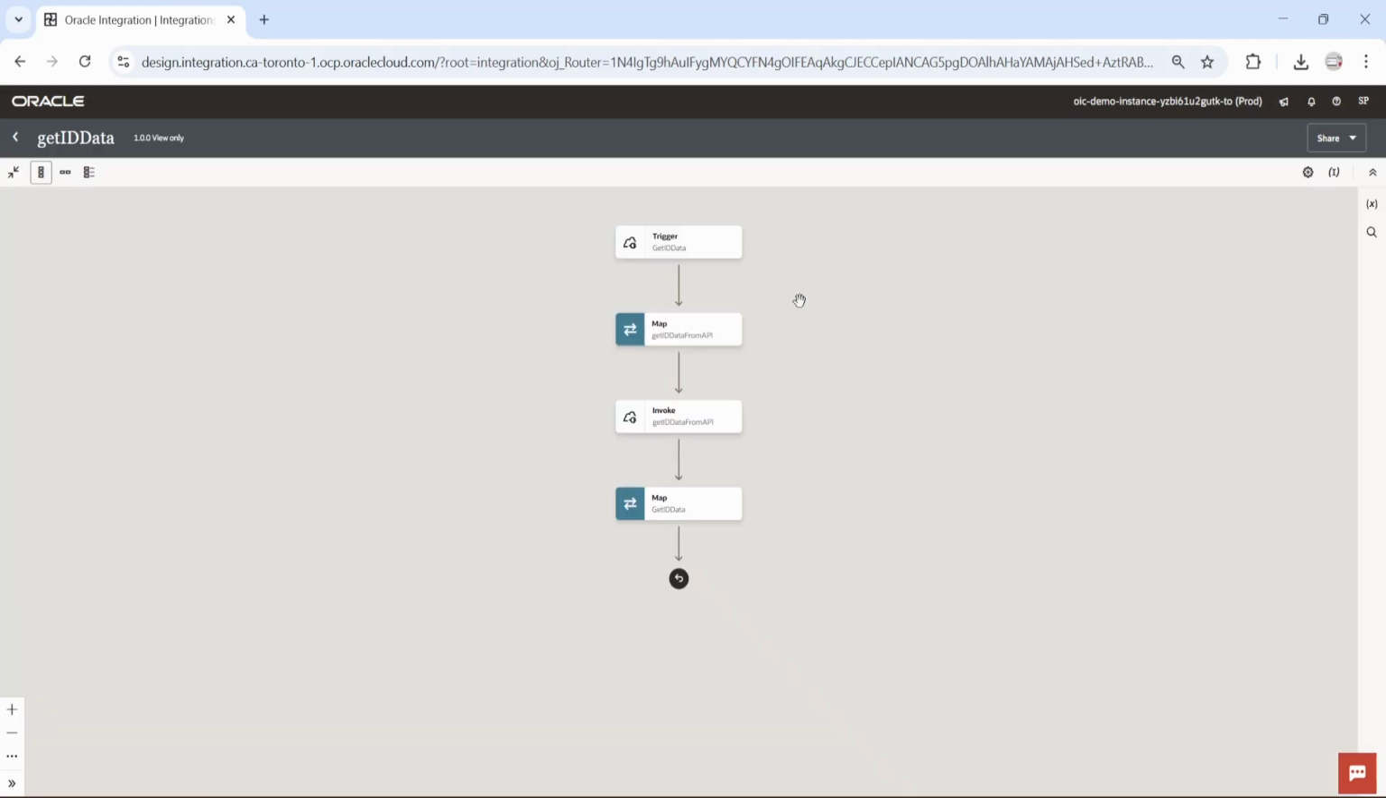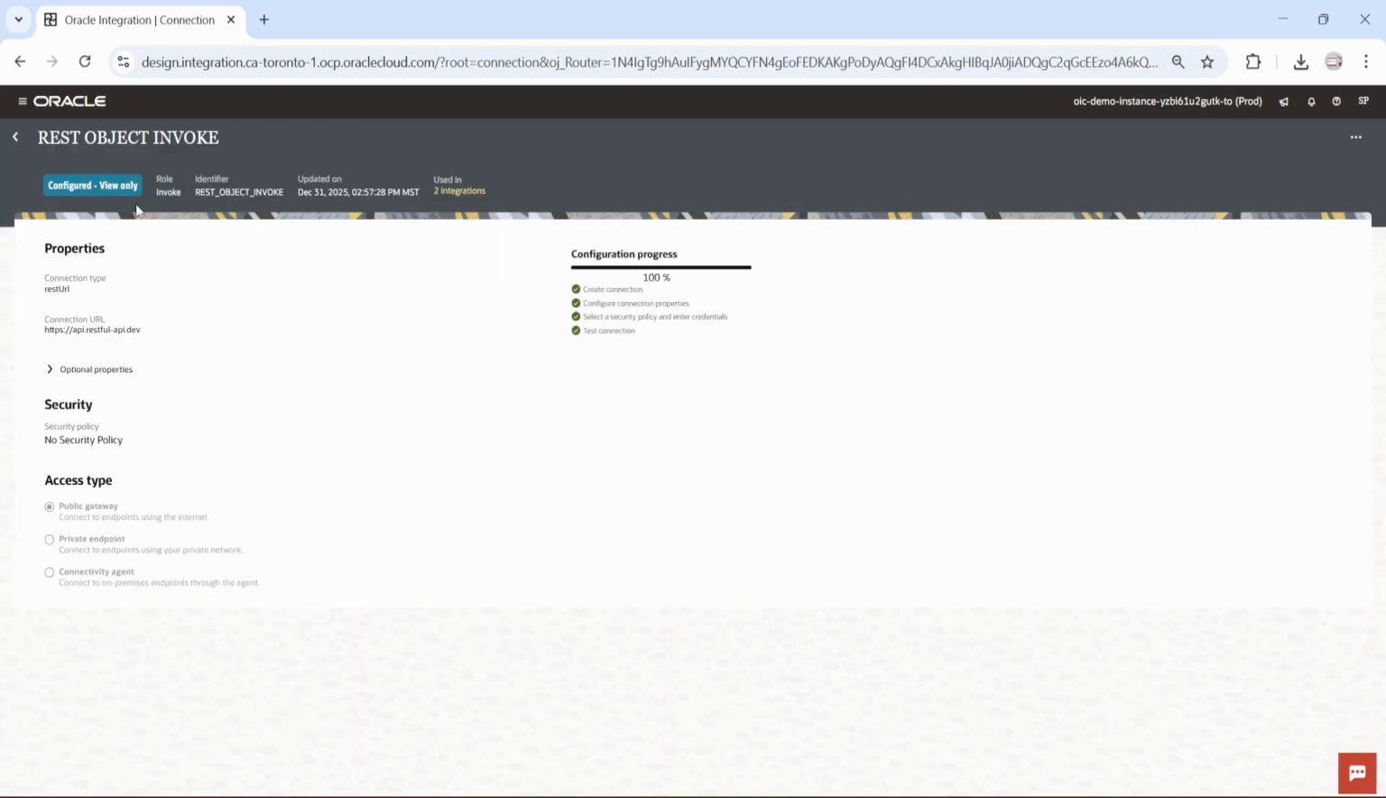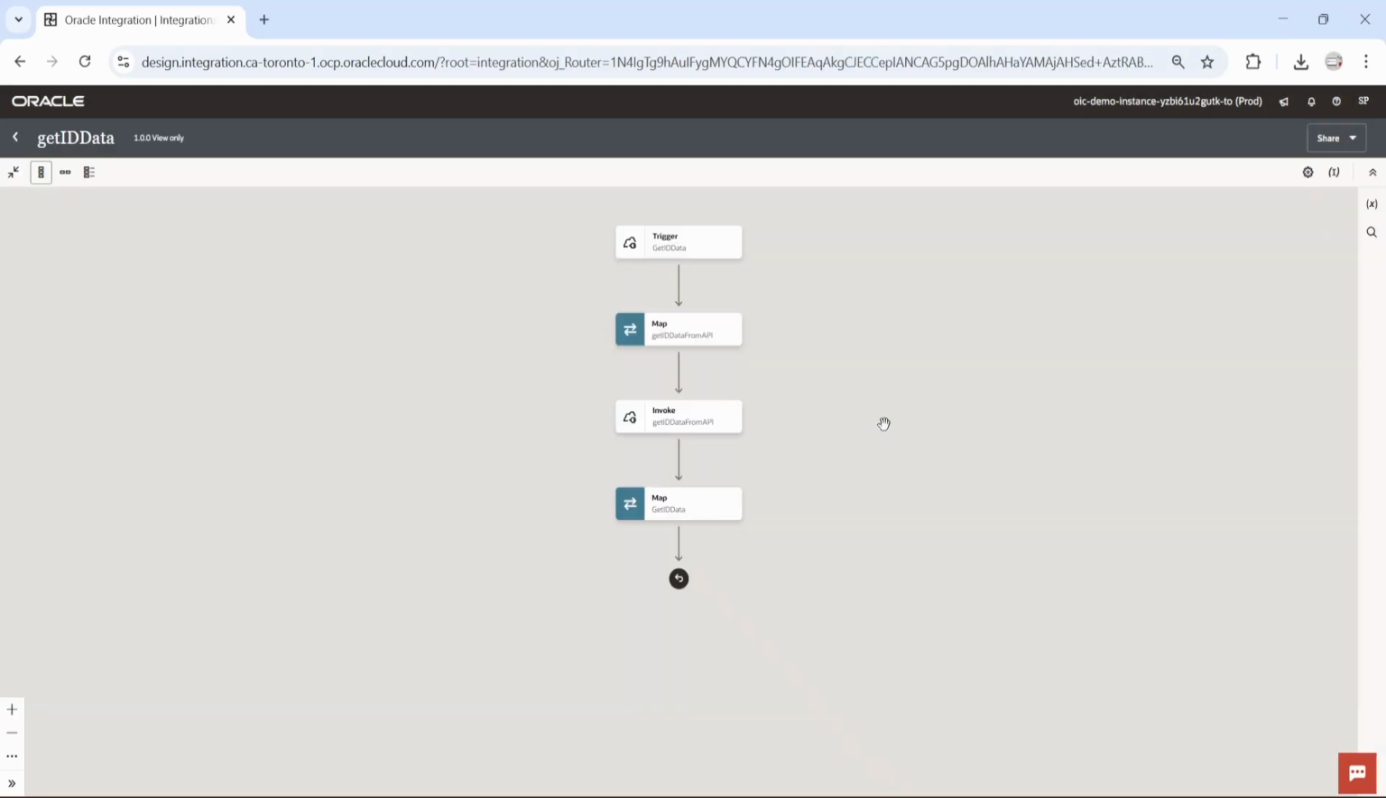Then it takes a query parameter, and we map that query parameter to a REST invoke connection. Let's view this connection also. So this has the connection URL here. These kinds of configurations do not get exported with the integration when you export an integration. This is something that you'll have to manually configure in the next instance in order to make your integration work.